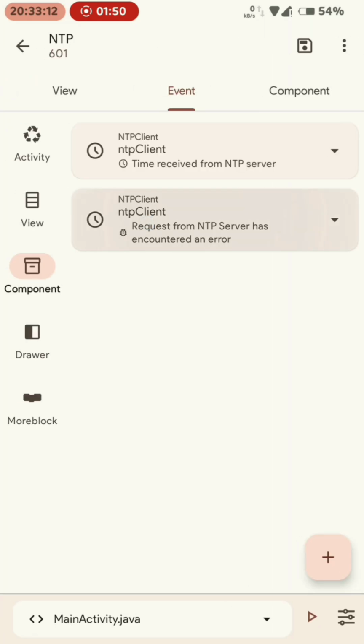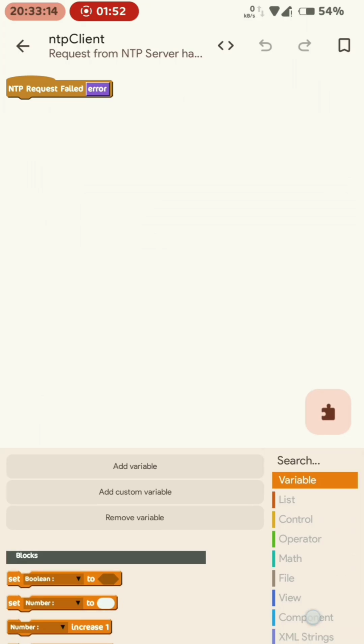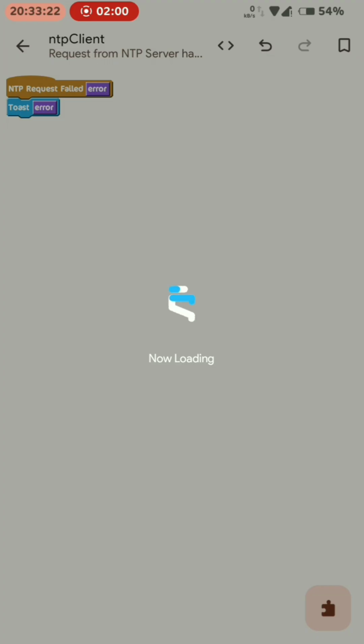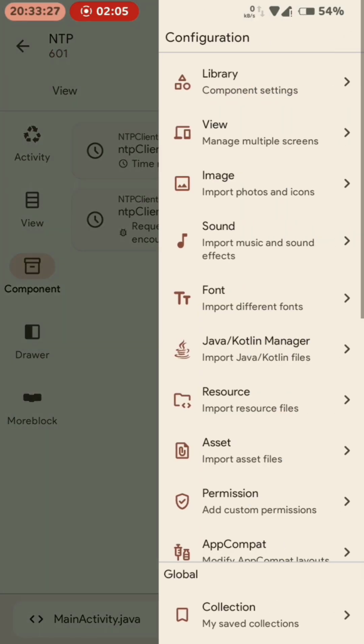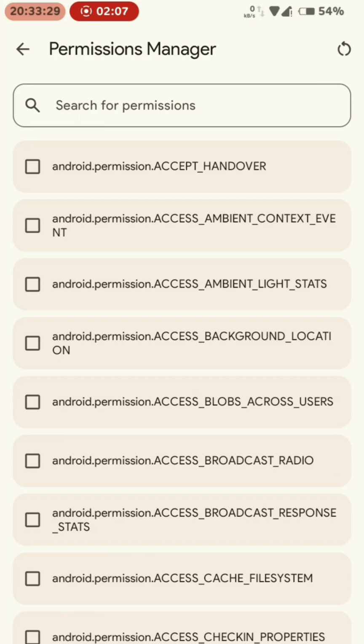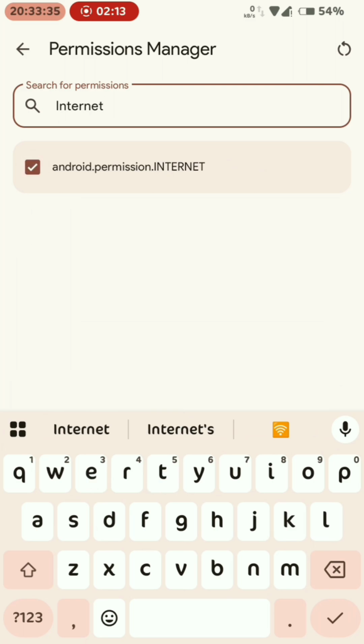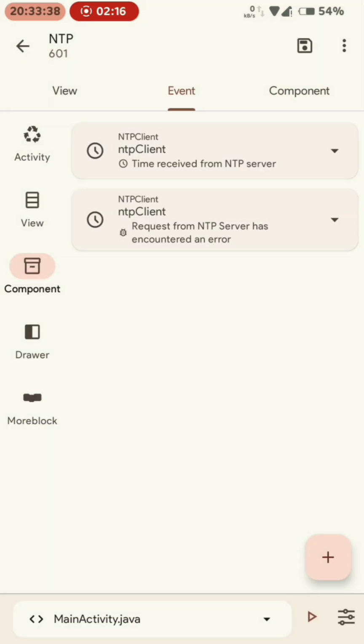When it comes to handling errors, let's keep it simple. Lastly, make sure to add the internet permission so that our project can connect to the NTP server. And that should be everything. Let's test our project.